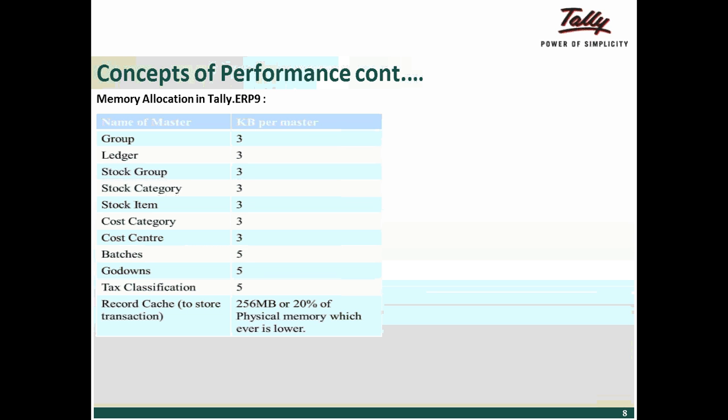It is not only Tally. Any 32-bit application, if the paging is still up to 2.2 GB, when it crosses 2 GB, it gives you out of memory. Mr. Anil, whether that answers your question, please respond back in chat. Thank you very much. We will continue with the memory allocation in Tally.ERP 9.